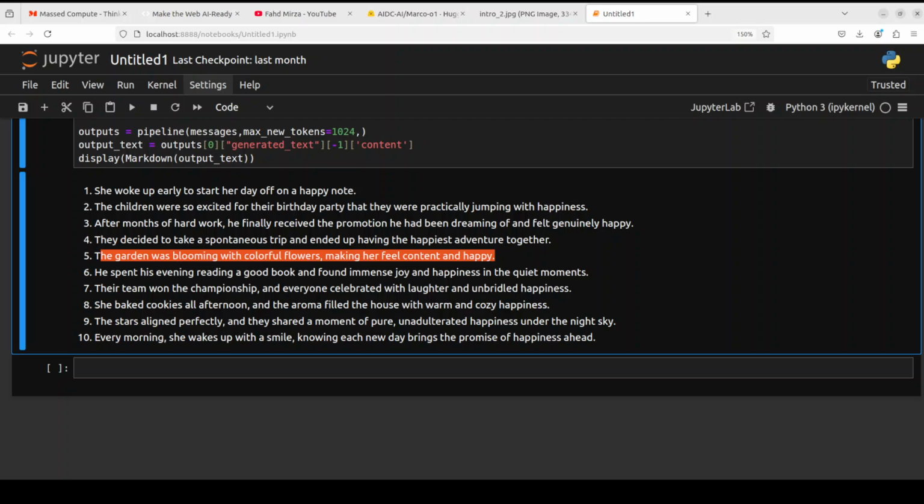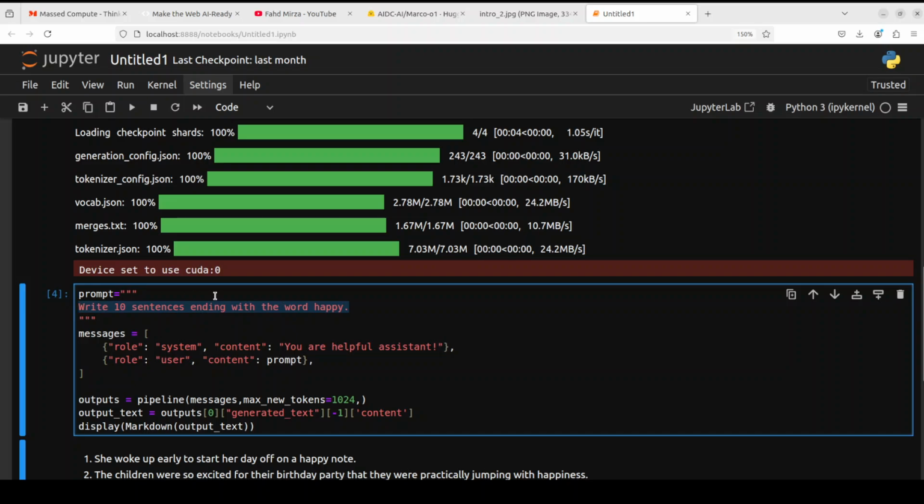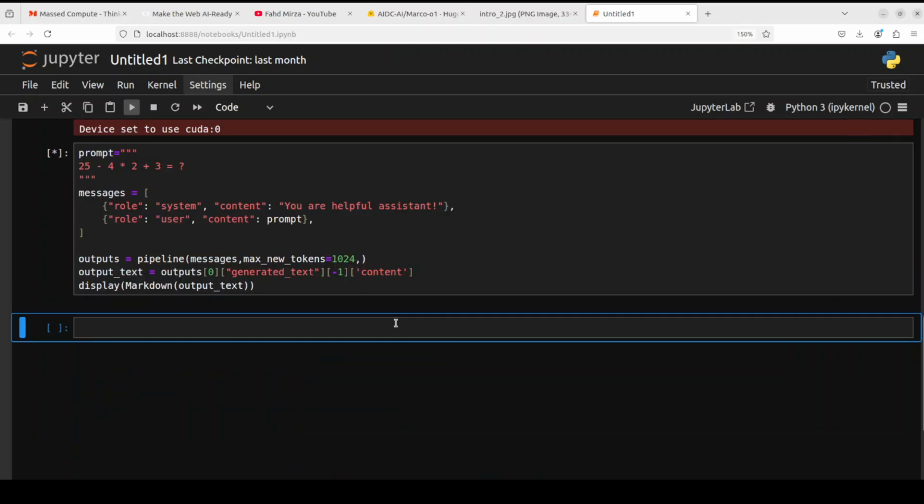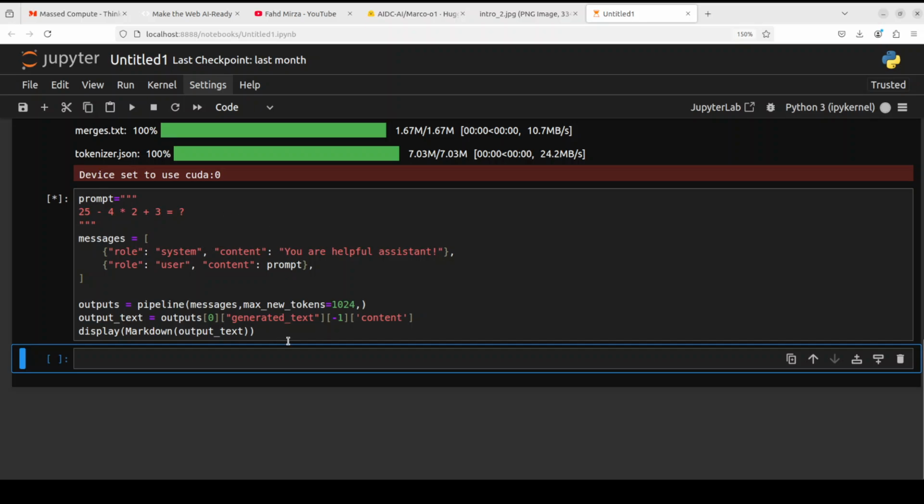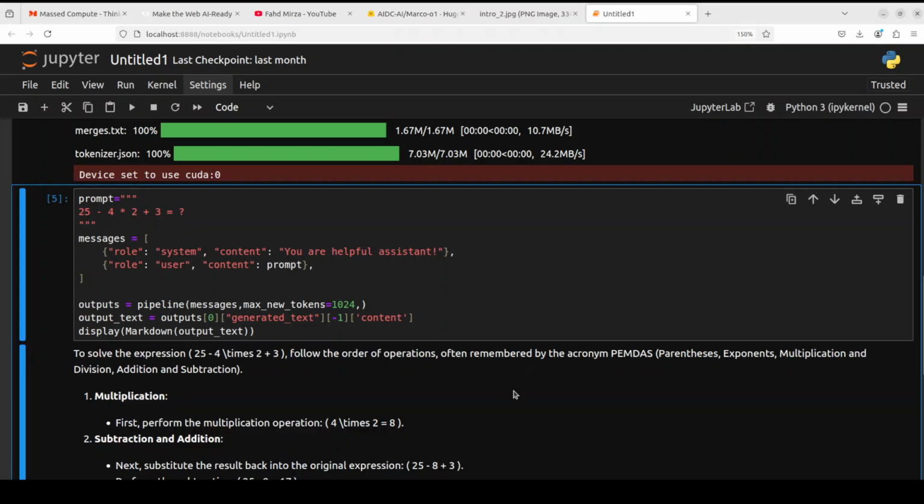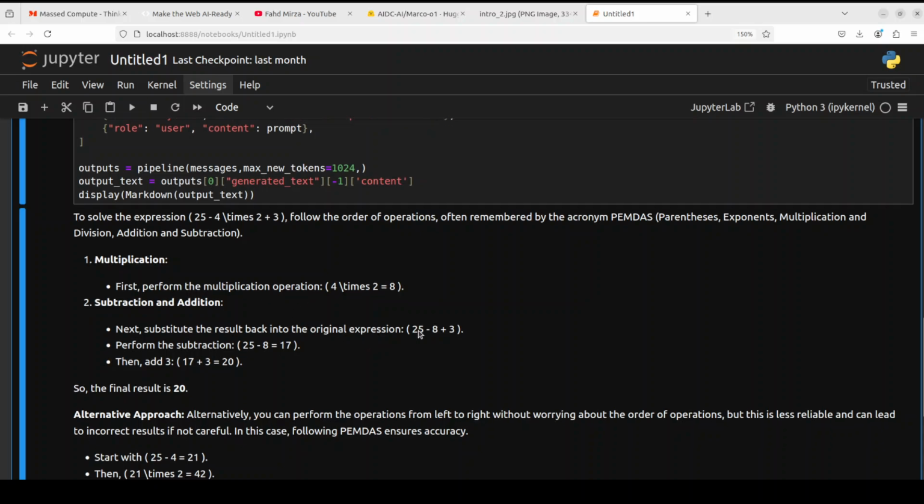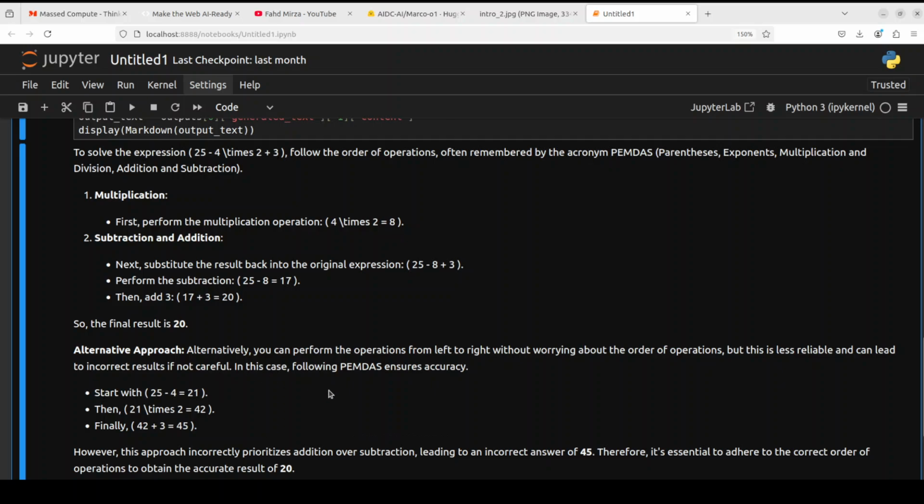Let's try out maybe a math question to see how it performs. I'm just going to give it a relatively simple question around this math equation. The correct answer is 20. Let's see what it does here. There you go. So math looks quite good to me. You see it is following PEMDAS, and then it is going through chain of thought, multiplication, subtraction, addition, and the final result is 20.